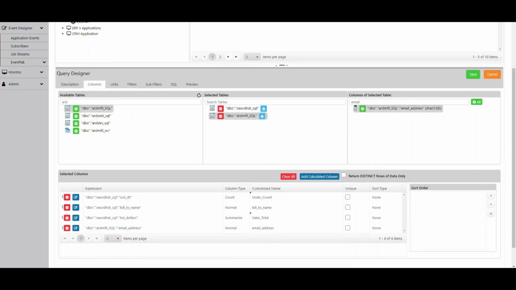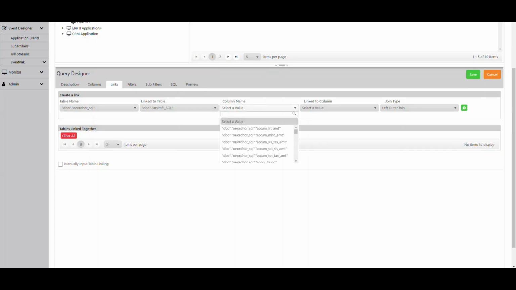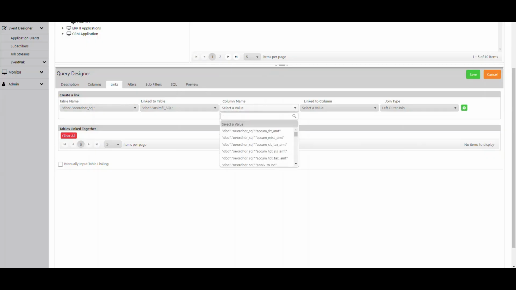We will continue by linking the tables by salesperson number using the query linking wizard. So let's click on that Links tab, and the first table we're going to select is the order header table. So I'll click on that. It'll default already since we only have the two tables. It's going to put the AR salesperson table in there. And the column name that we are going to link is the salesperson's number. So we're going to select this from the order header table.